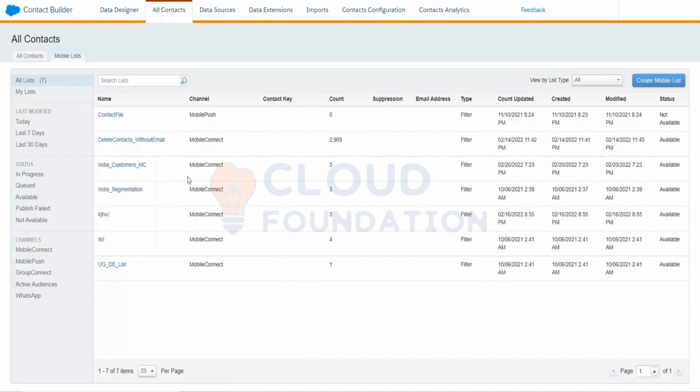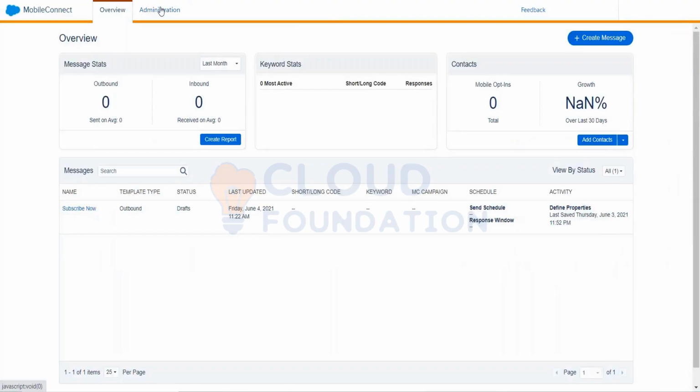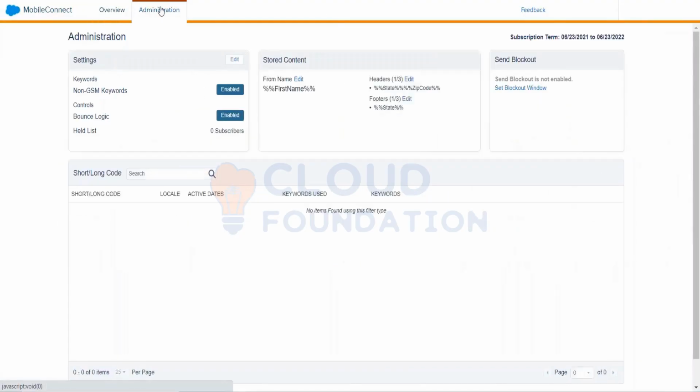This is how we create lists. Be pretty much aware of it. And when I go to the administration tab, we pretty much have the same thing. But here there are 2 licenses.